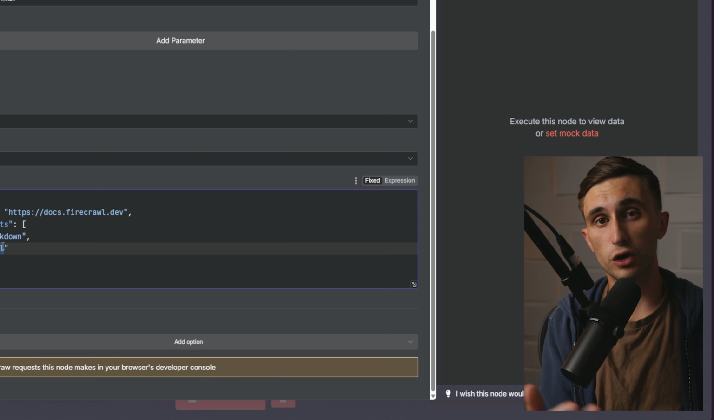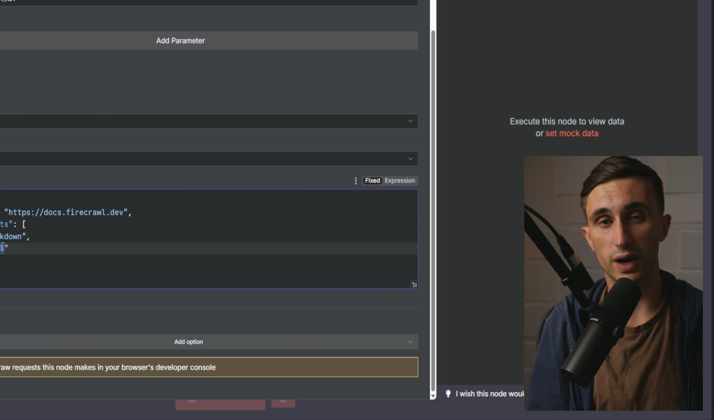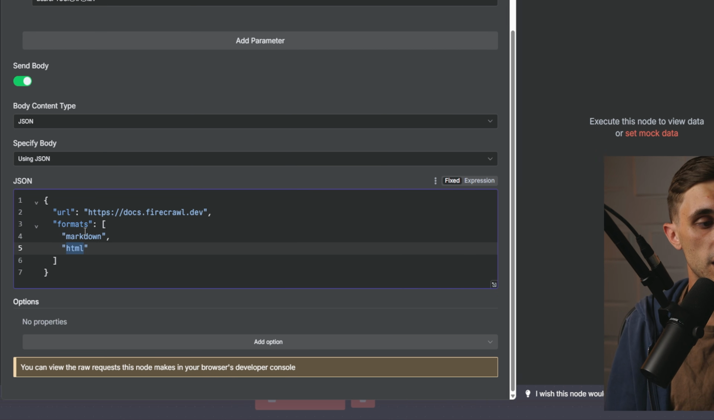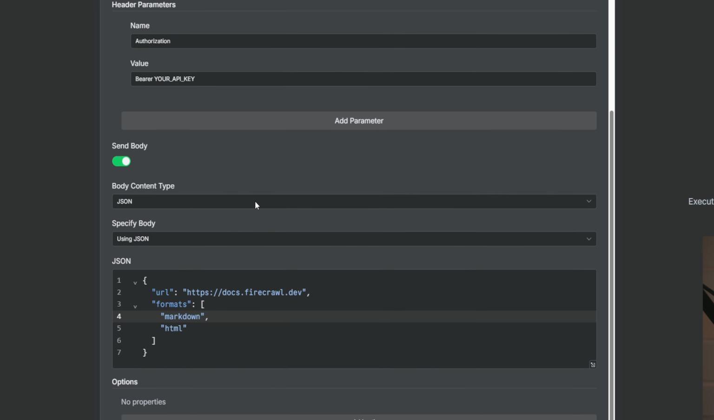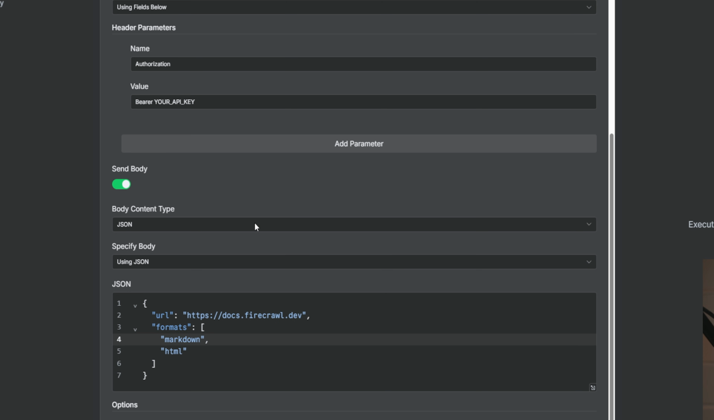So it can look a little bit confusing to a beginner if you don't have experience with HTML, but the markdown one is just going to give you the raw text. And this is really what you want if you're going to be handing this off to a large language model or an AI agent.